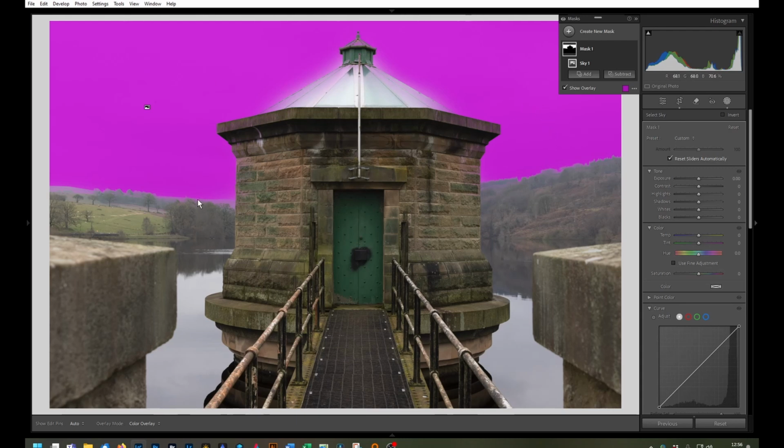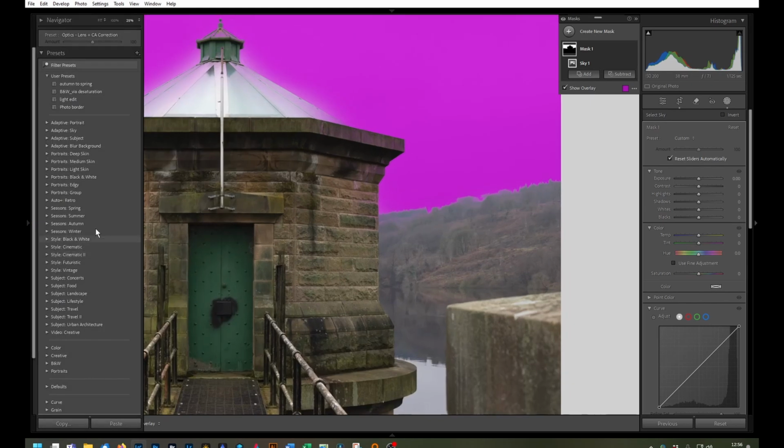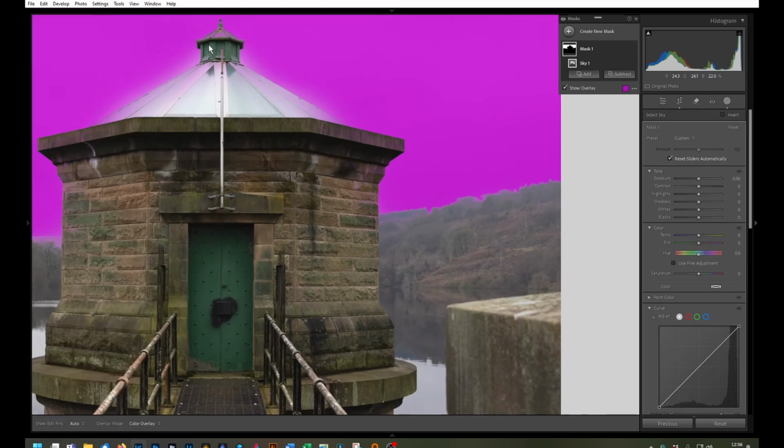Now if we zoom in a bit, you can see there's some funky stuff going on around the horizon, and it's also got bits of this roof here. I won't go into this anymore at the moment. In the next couple of videos I'll give you some tips on how to improve the quality of a sky mask. But that's all there is to it really.